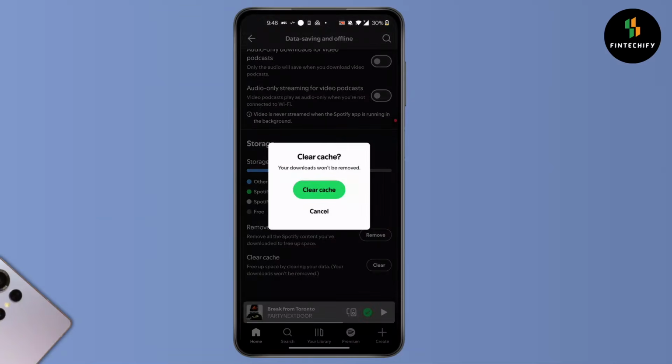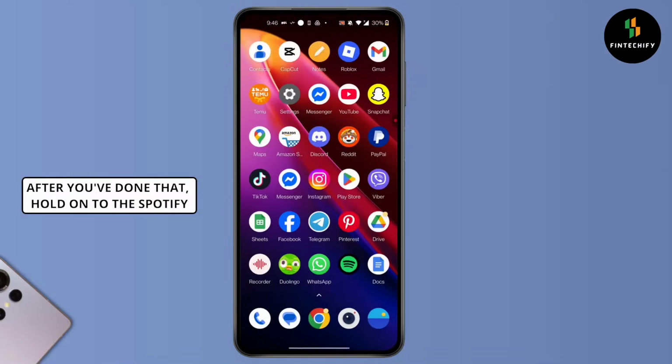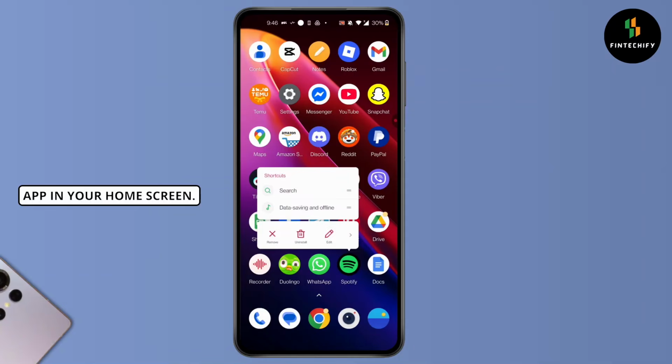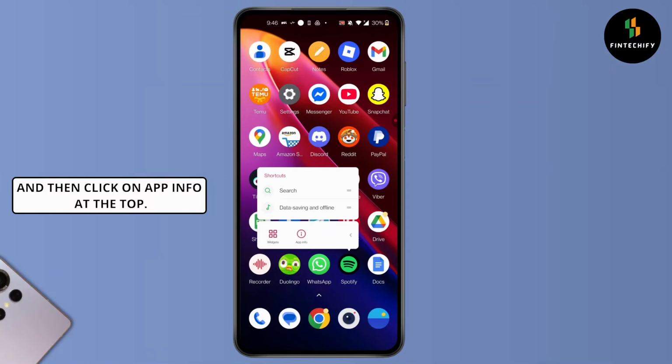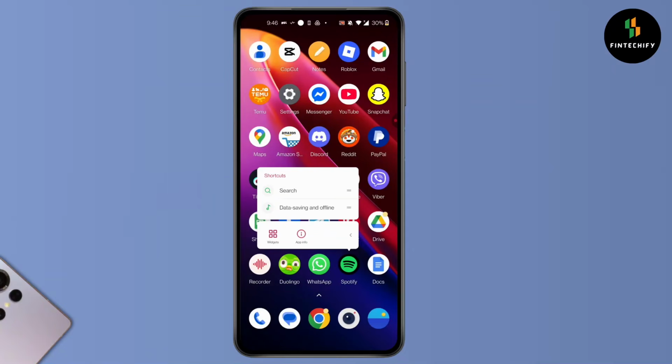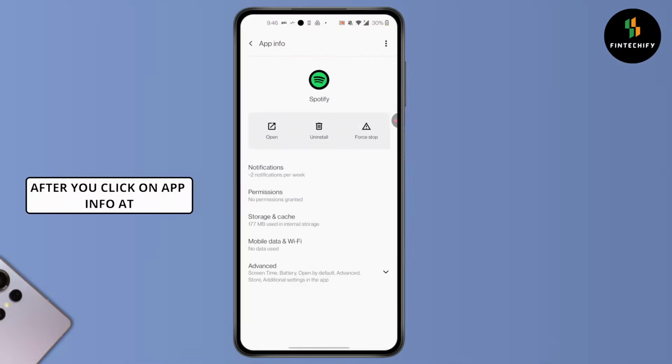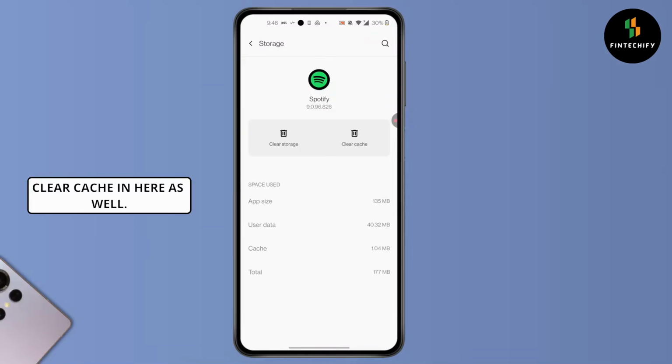Click on Clear Cache. After you've done that, hold on to the Spotify app in your home screen and then click on App Info at the top. After you click on App Info at the top, click on Storage and Cache. Clear cache in here as well.